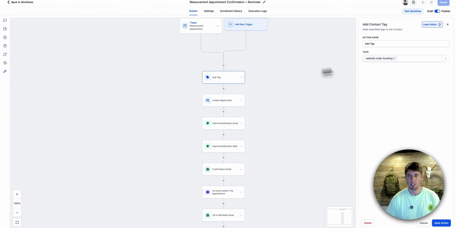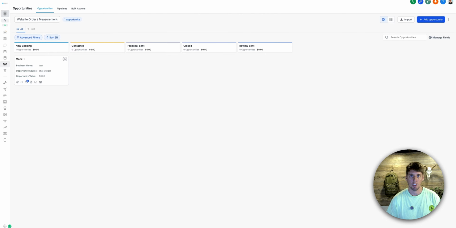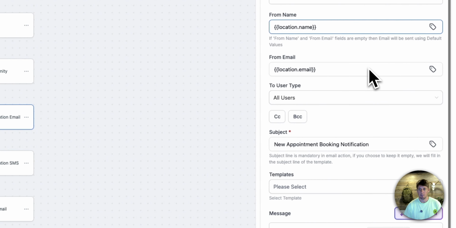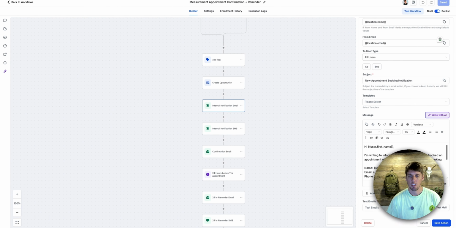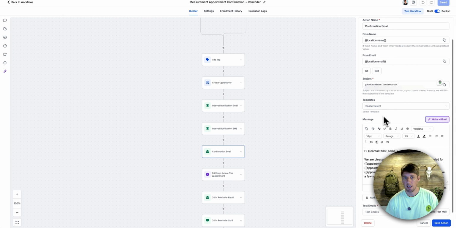We'll kind of go through here. So we're adding a tag, website order booked, and an opportunity. It's going to go into our pipeline here with new booking and their contact information on the pipeline that we've created. And then you can move them along here. Internal notification, we have a message here, so it's going to email the information here. We also have an internal text message, and these all fire right away once that calendar is set.